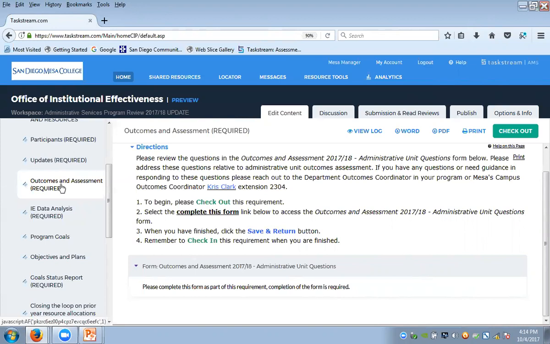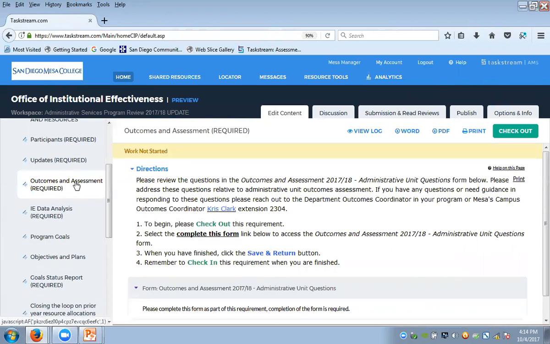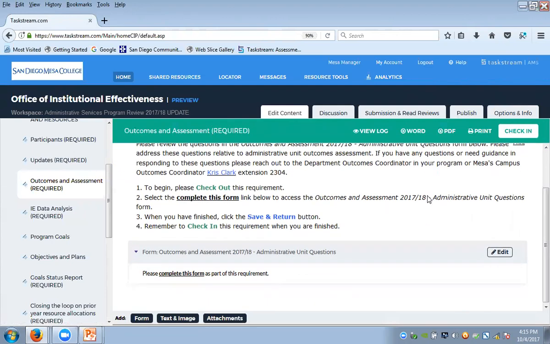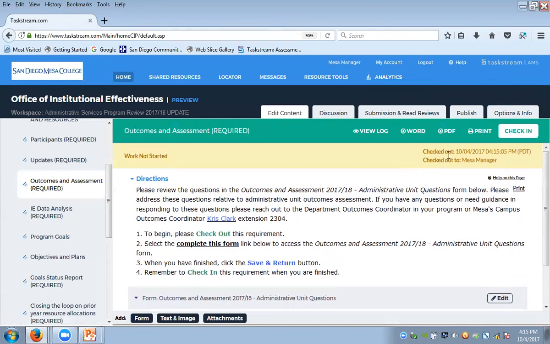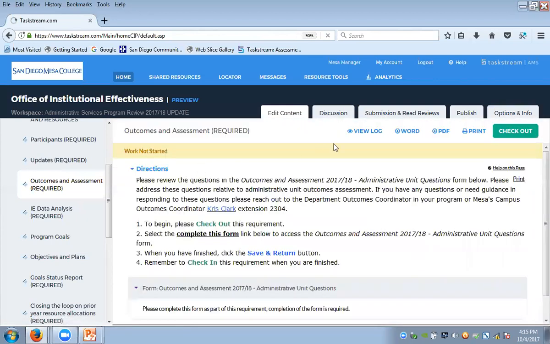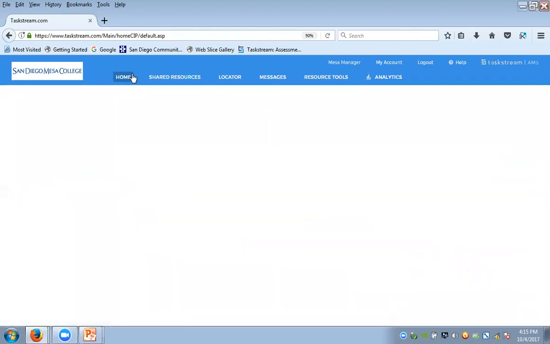You notice I'm in the Outcomes and Assessment section here on the left. So once you select it, as usual, or as always, remember to check the item out. And then you want to go to complete this form. Let me see. Hang on 1 second here. You bring up another workspace.